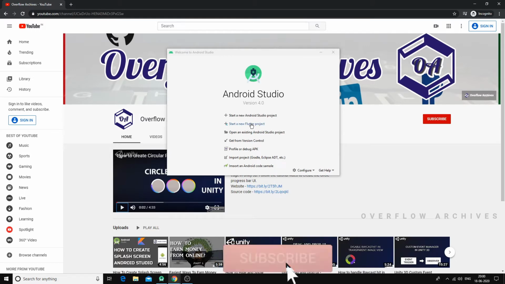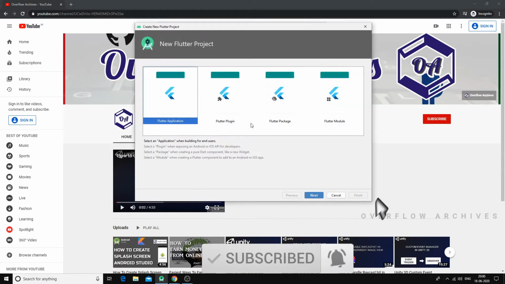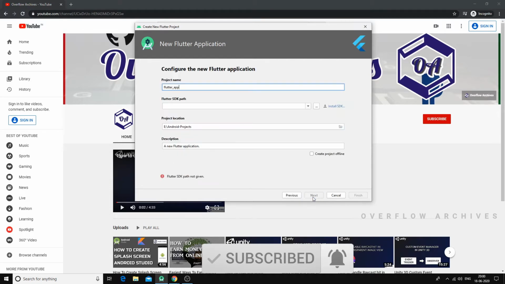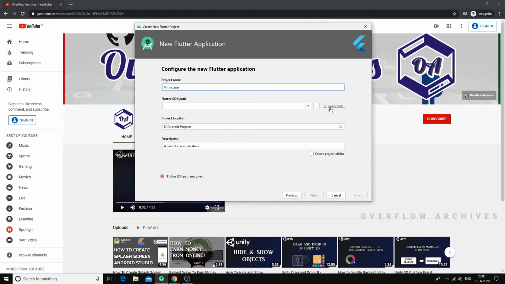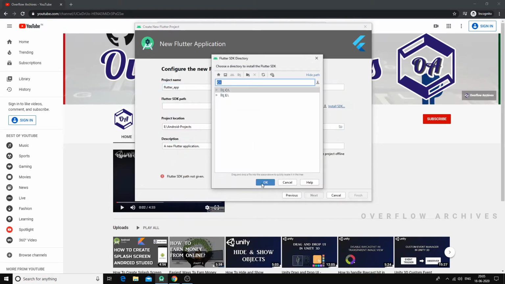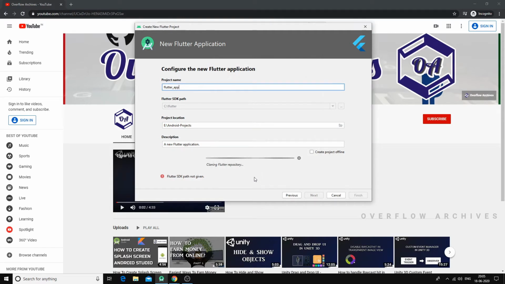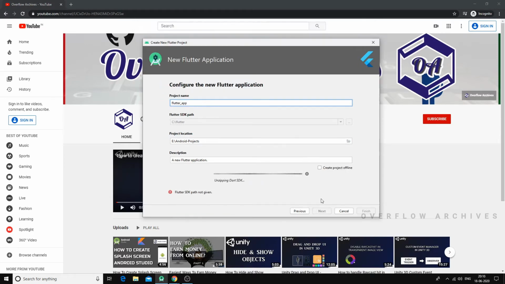After this we need to install the Flutter SDK. Select Start a new Flutter project to begin. Choose the location where the SDK is to be installed. Don't select the Program Files directory as it requires more permission. I am selecting the root of the C drive. Once you select the directory, the SDK will get cloned from the internet into the selected directory. This will take some time to complete.